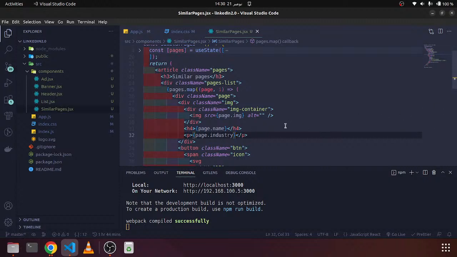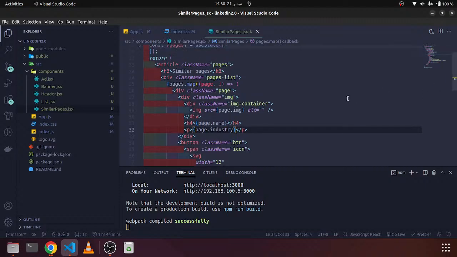Yes, the HTML part is done. Now we can style that thing.